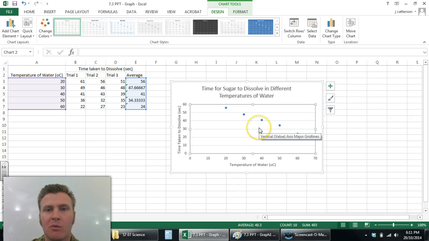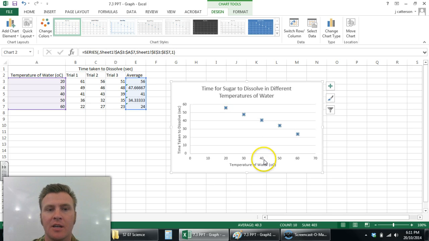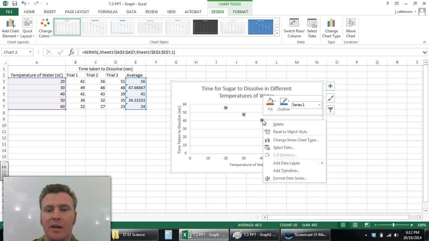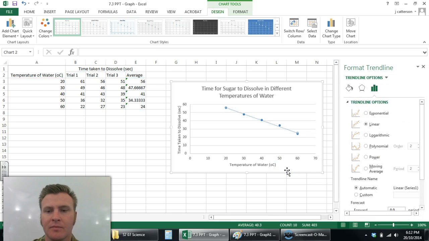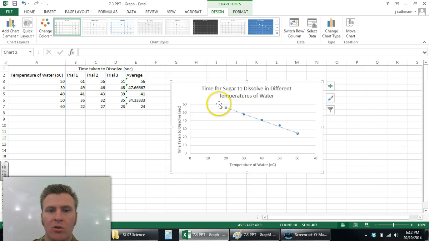Okay, now the last thing we want to do to our graph is add a trend line. To do this, we click on the points themselves. You can see that the points are highlighted there. We then right click, move down to add trend line. And for this one, we want a linear trend line. So that'll give us a line of best fit. Okay, once we've got that up, all good.